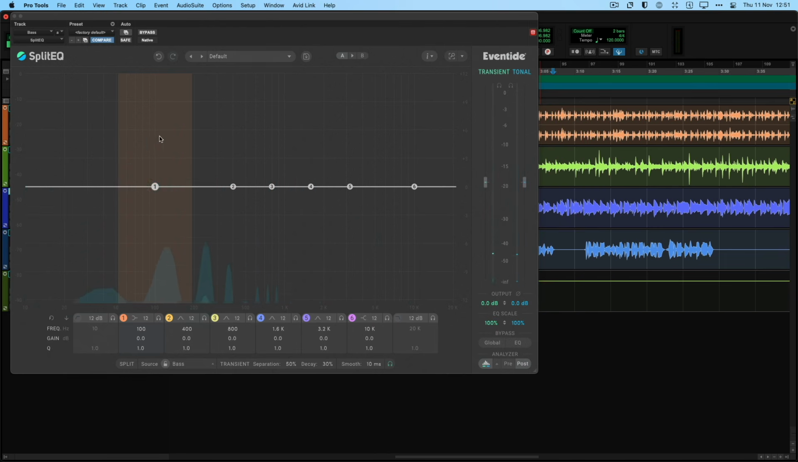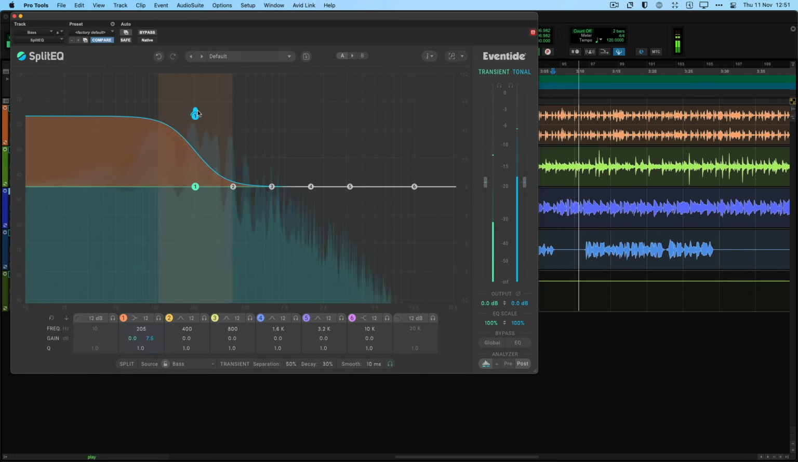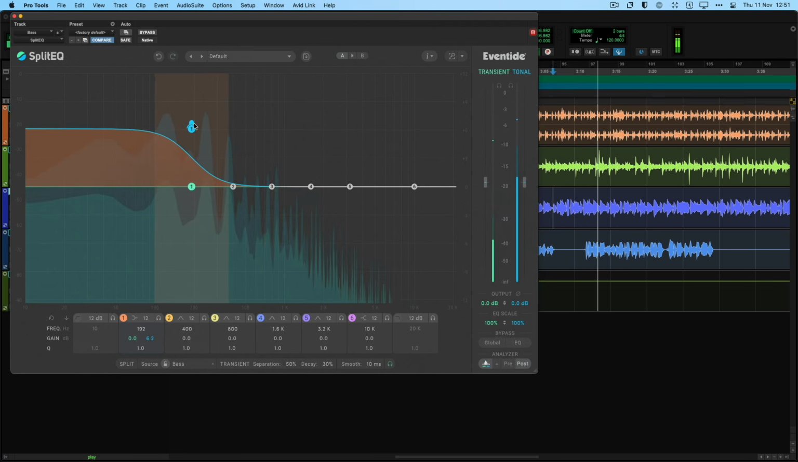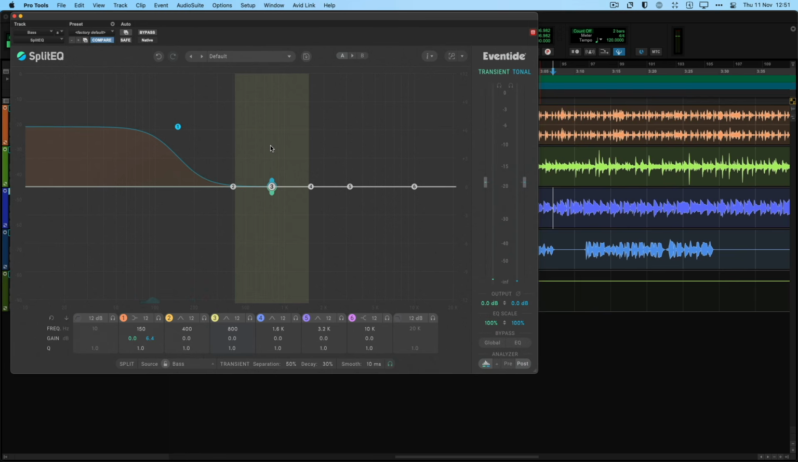So the analyzer is showing us there on the blue display that the lowest signals are in this sort of area here around about 100 Hertz. I think because it's quite lacking in low end, I think I want to approach this first of all with a shelf. So let's dial that in and see what that sounds like. Yeah, that's working really nicely. Bringing up that tonal aspect, the sustain of the low end on this bass guitar.